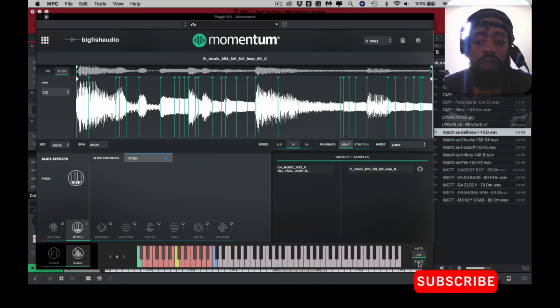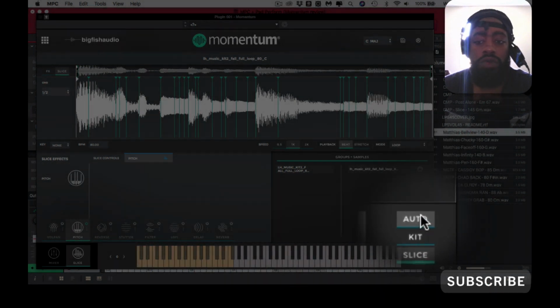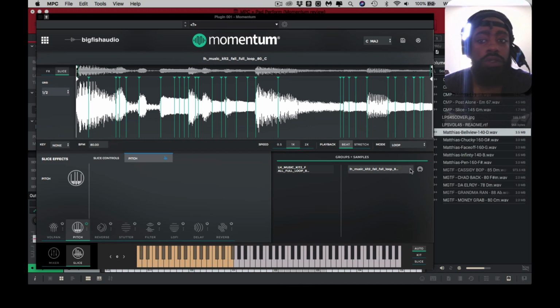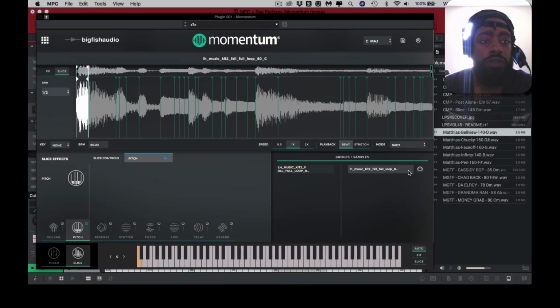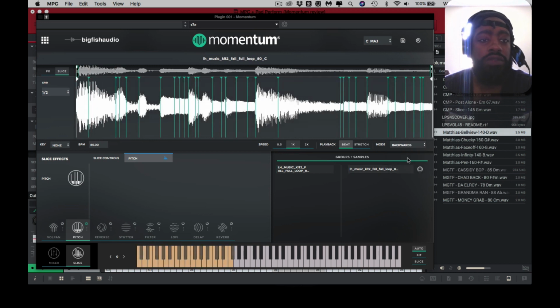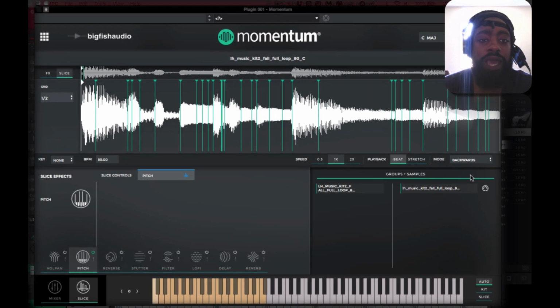Okay, so if you have it on slice, you got to change it to slice, or you got to change it to auto. You have different modes such as loop, backwards, boomerang, or shot. If you have it on shot, that's per slice. I'm not sure what boomerang is. Backwards should be reverse, so it's playing it backwards. Boomerang might be, it'll play the whole loop and then come back.